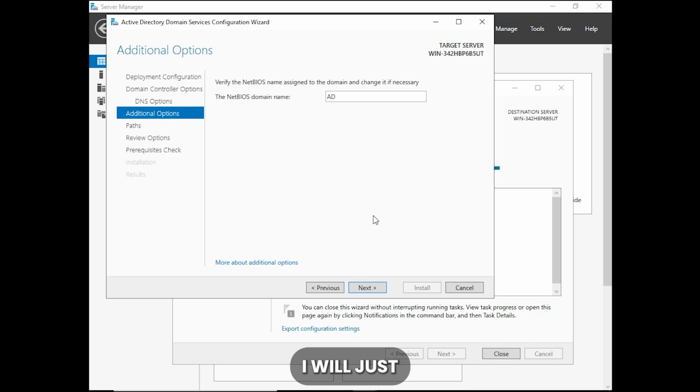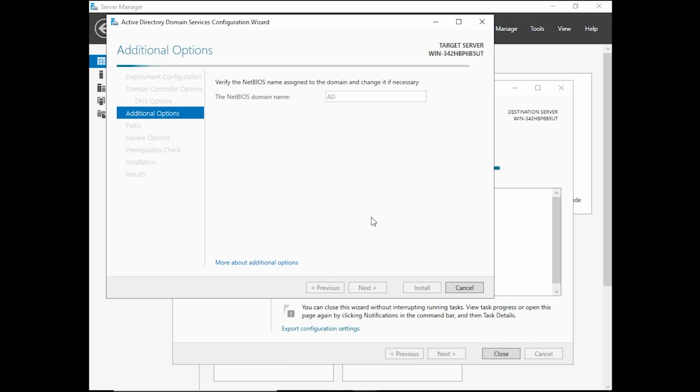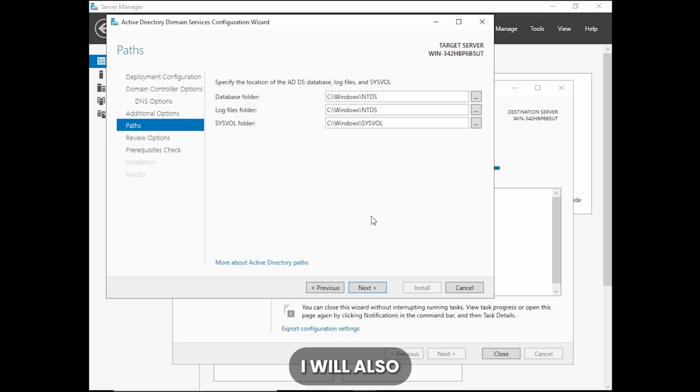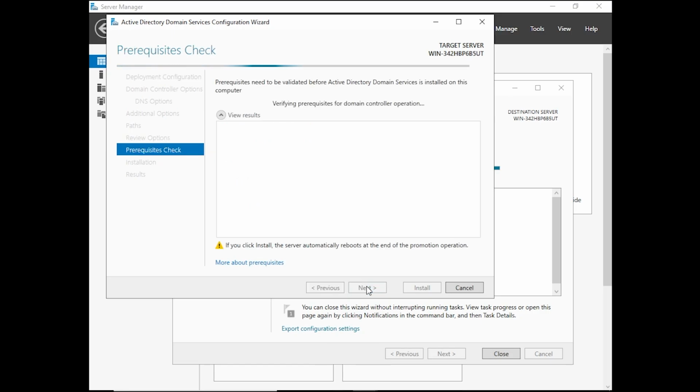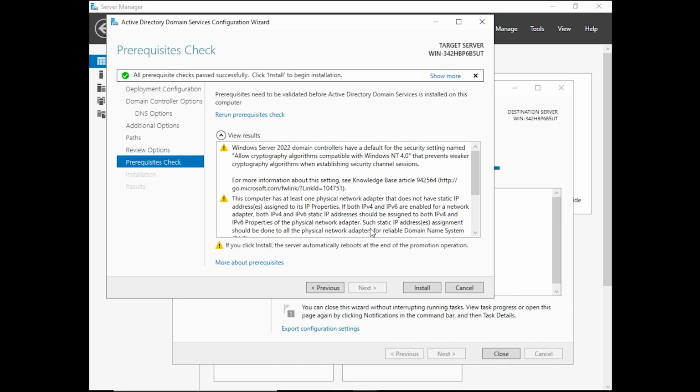On NetBIOS, I will just leave it as default. And on the paths, I will also just leave them as default. Just click Next. And now that all prerequisites checks passed successfully, we will click Install.